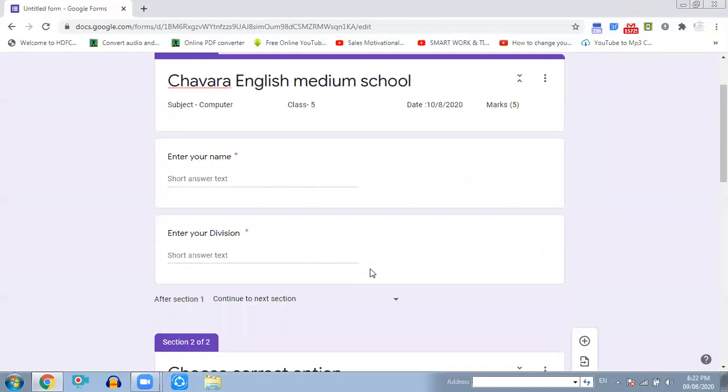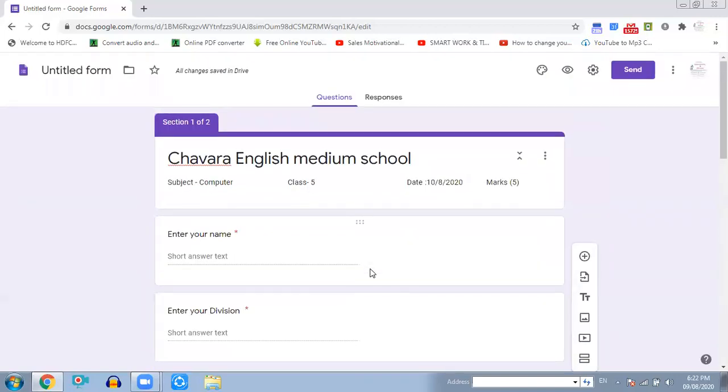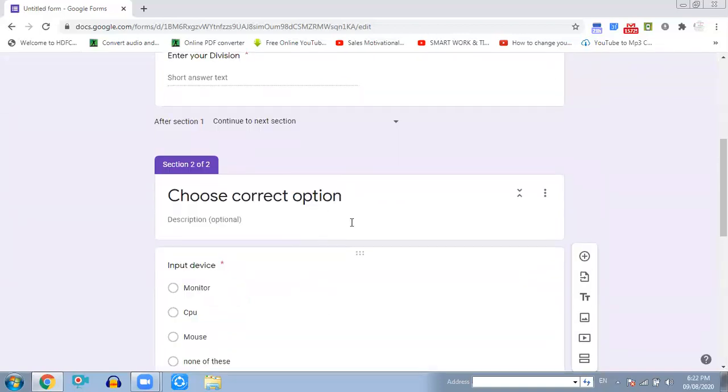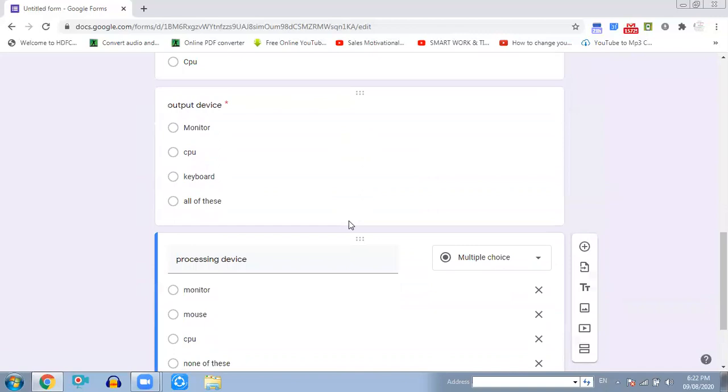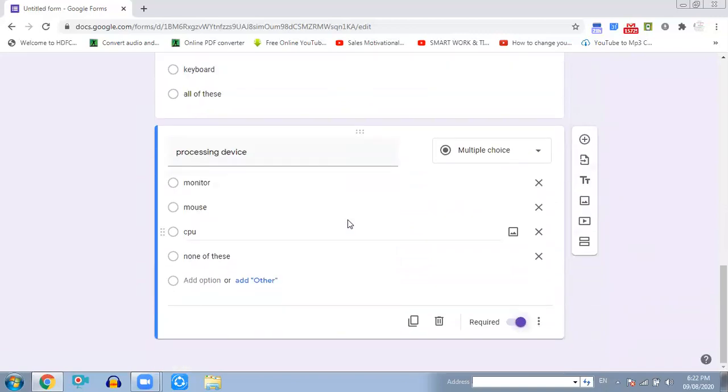So till now we have started Google Chrome and the form, then we prepared the first page, then we added the second section, and we have added questions also. When you type and do all these things, it automatically gets saved. Now if you want to change the sequence of the questions, how can we do that? Here you can see the dots appear.